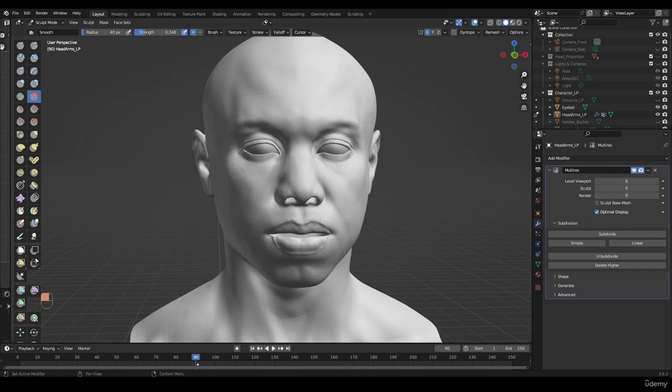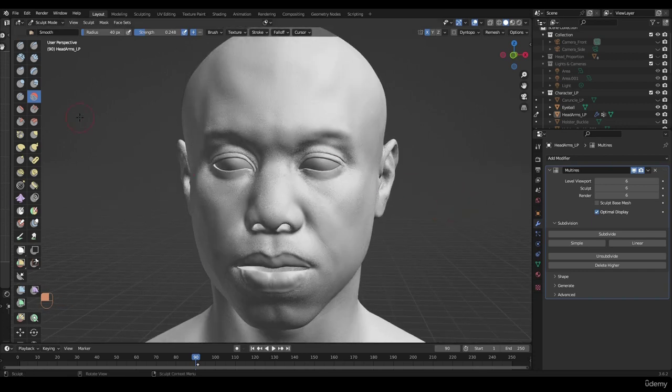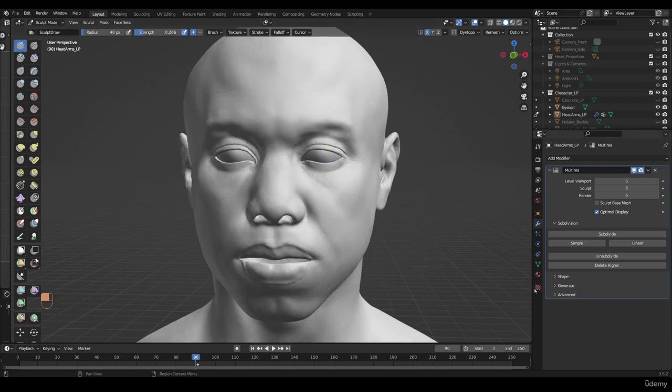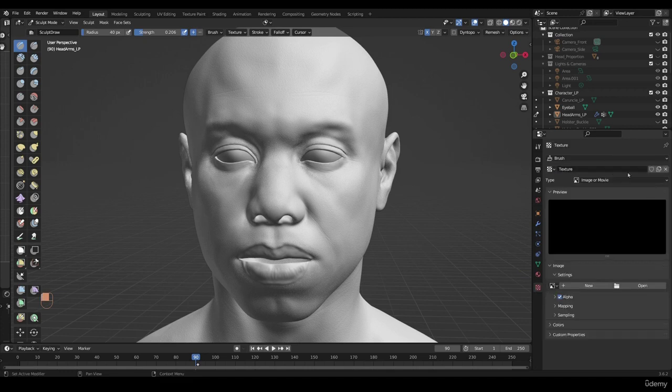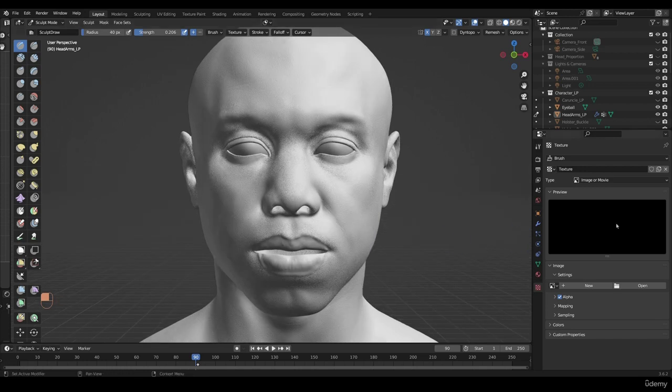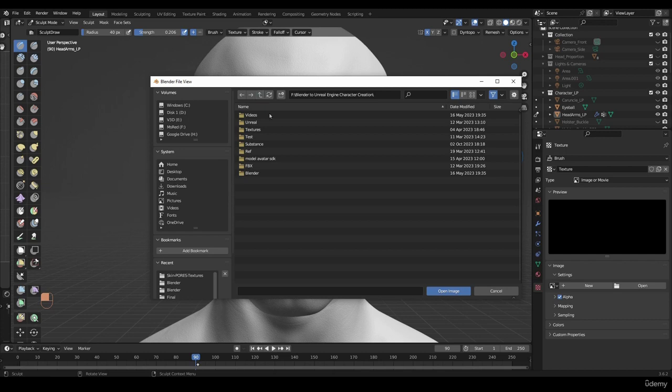Now let's go ahead and add some variance to the skin. We go to our draw brush here, and we can go to our texture section and click on new. This is when we're going to bring in our custom pores texture. Let's open and find the folder you downloaded from the resource folder, which is my skin pores textures folder. And we're going to use the holes first.